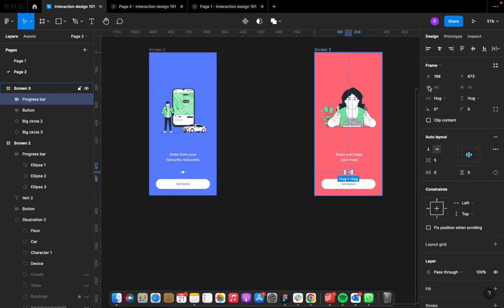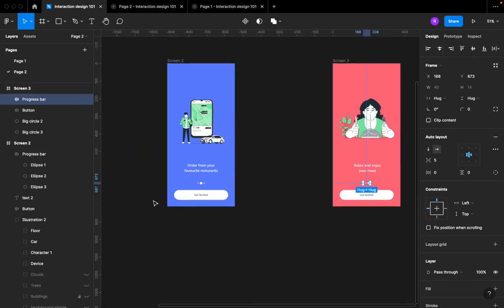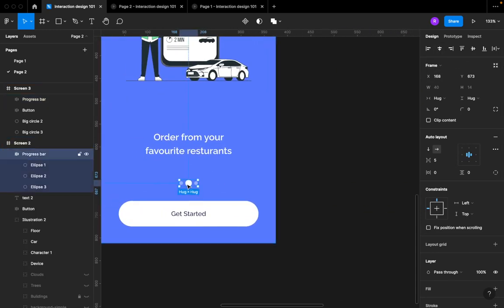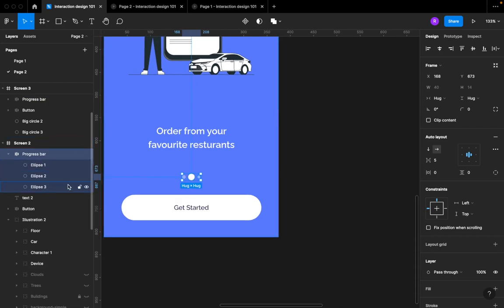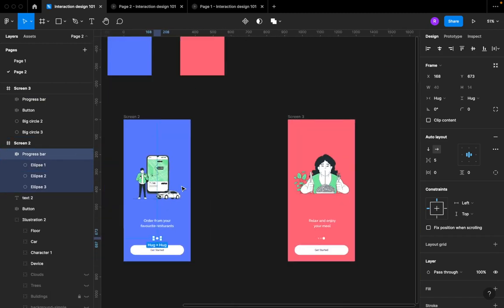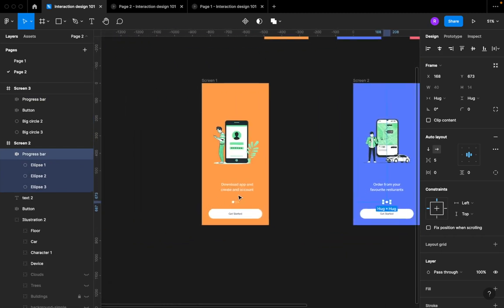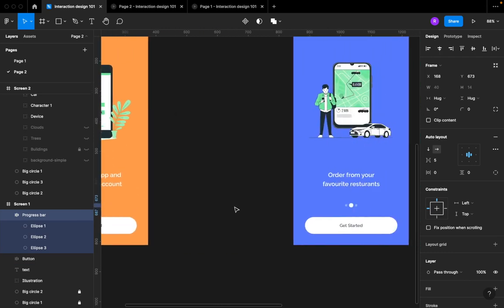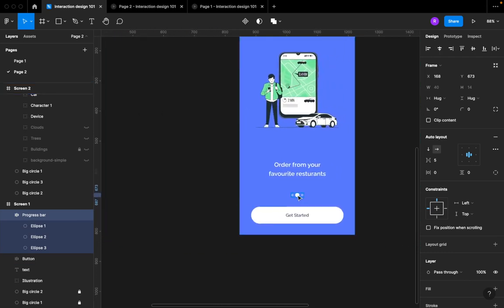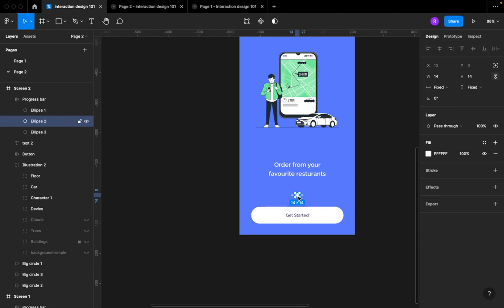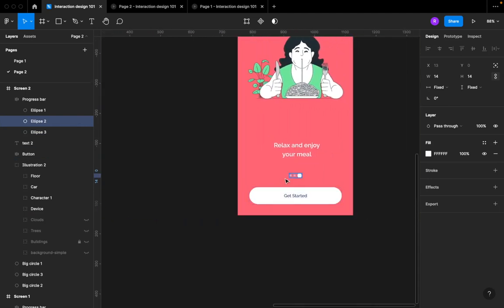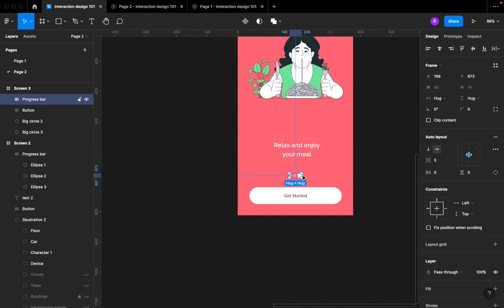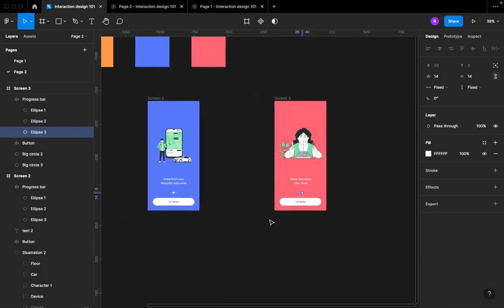Right, so for the progress bar, we have ellipse 1, 2, 3. For the first screen, ellipse 1 is active, showing that we are on screen 1. Then when you go from screen 1 to screen 2, ellipse 2 is active, it is the big circle, bigger than the rest. And then when you go to screen 3, we have ellipse 3 as the big one.